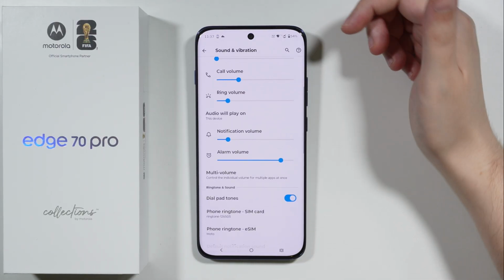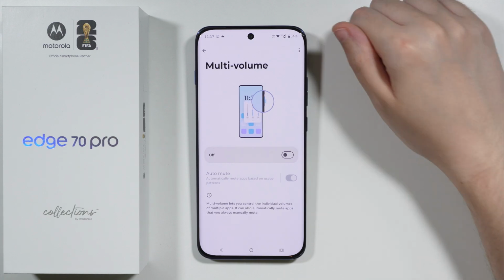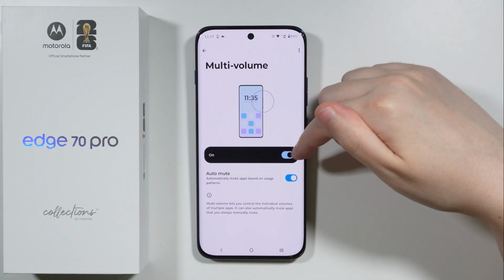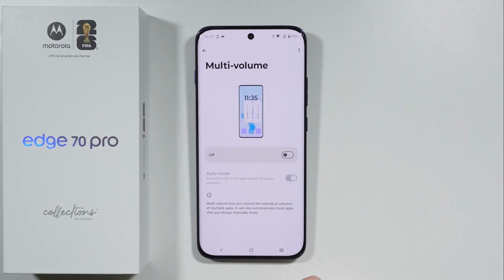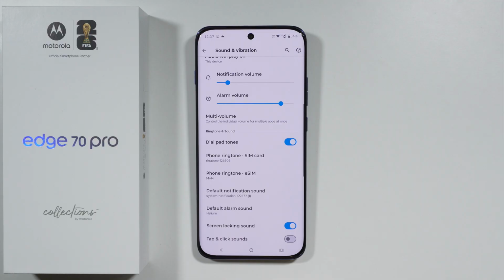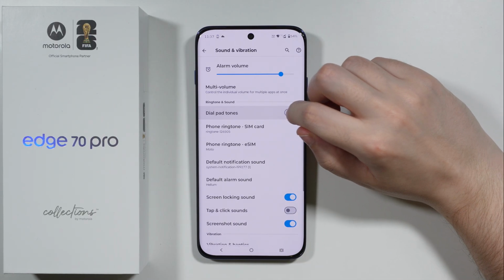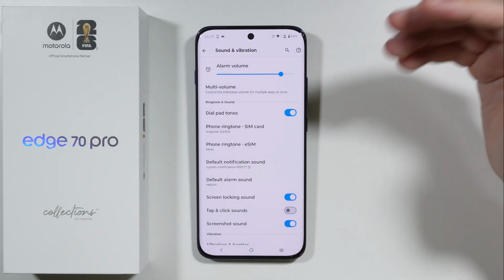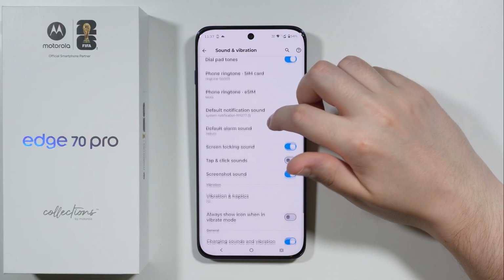Now, besides that, we have multi-volume option, which allows you to control individual volumes for multiple apps, so you can tap on the switcher to turn it on or off. There is also the automatic mute option, which of course you can toggle if needed. And then we have ringtone and sound section, where we can toggle dial pad tones. We have the ringtone selection, so you can choose the ringtone for your SIM, or both SIMs, of course, if you wanted to do that, if you have two SIMs.